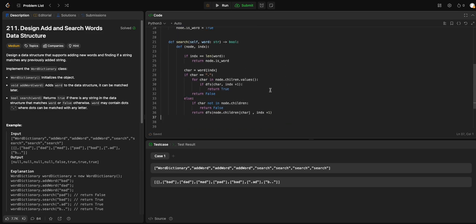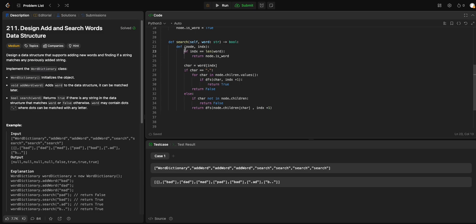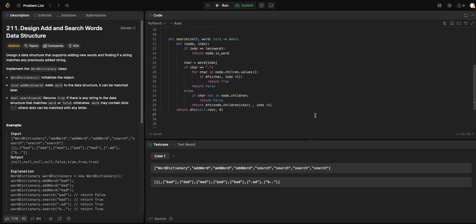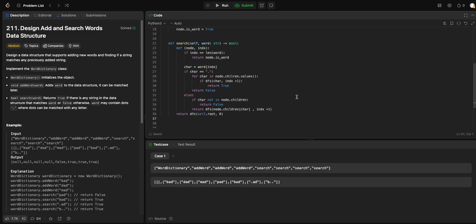Okay, so this is it. It's a simple DFS with slight modifications here to accommodate for the wildcard. Other than that, it is a DFS. So we return our DFS with our root node, and we start from 0. All right, so this is how we solve and create for it.